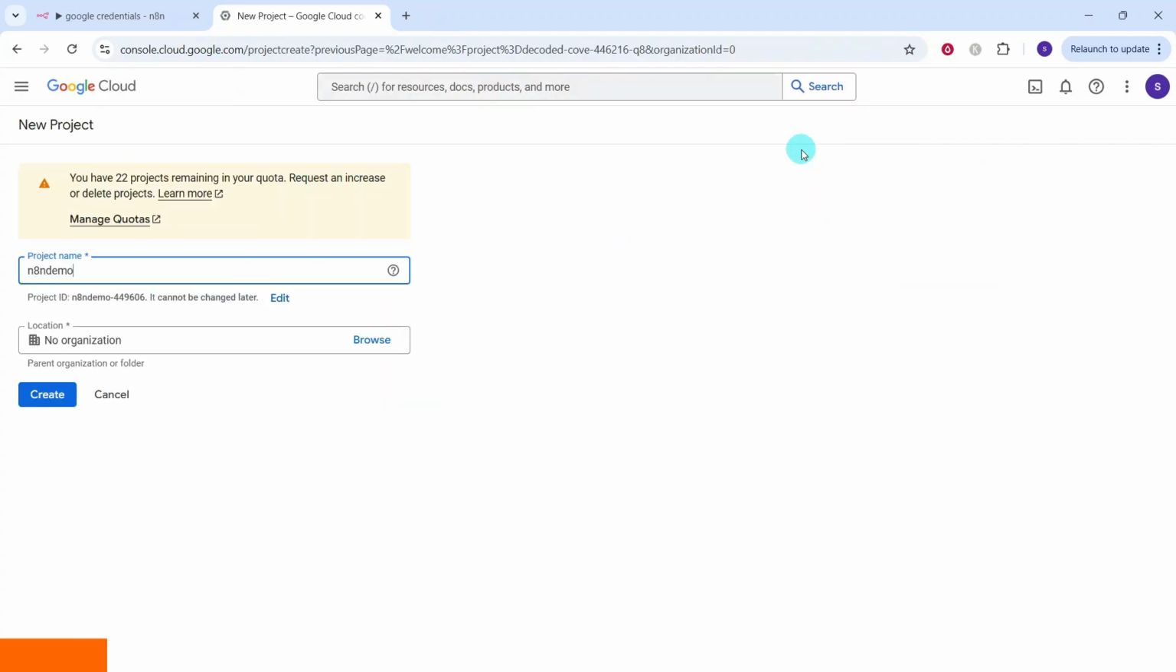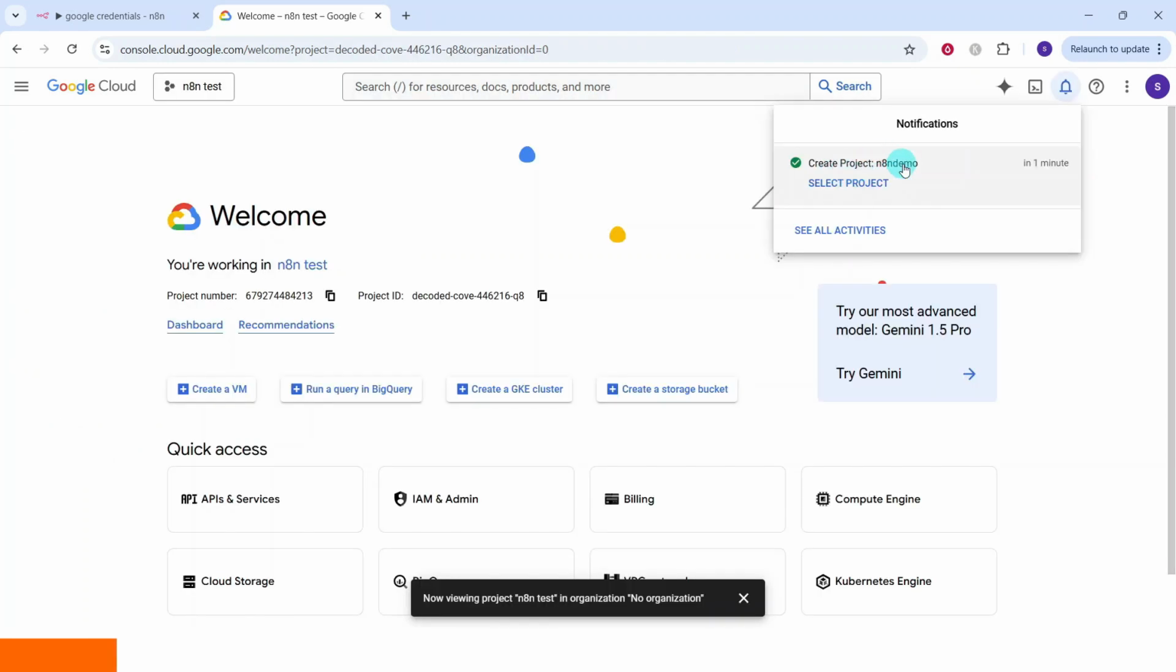Let us call this n8n demo. Then click on this create button. Here you can see your project has been created. Click on this select project. Now you can see your project is getting displayed here, n8n demo that we just created.